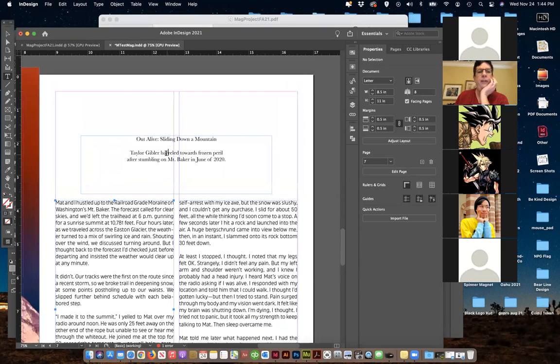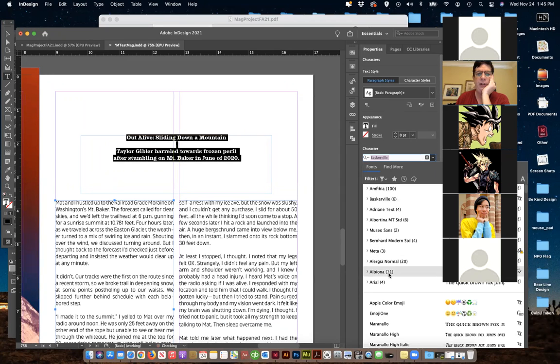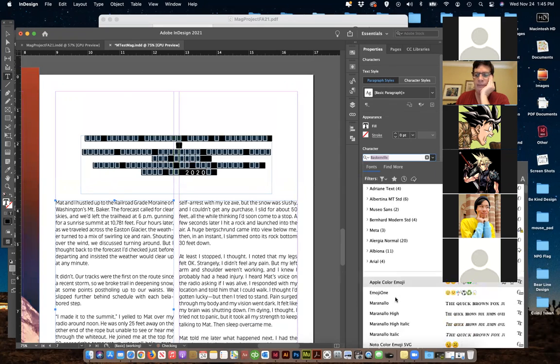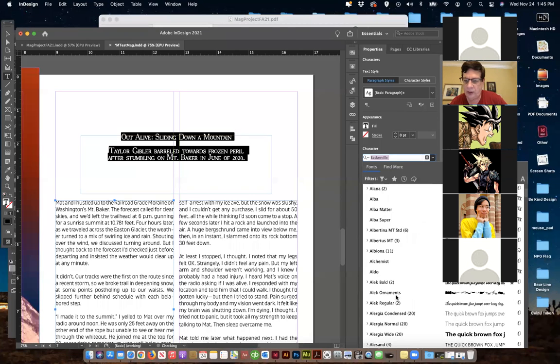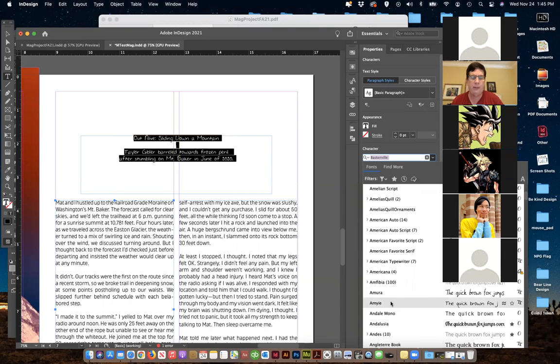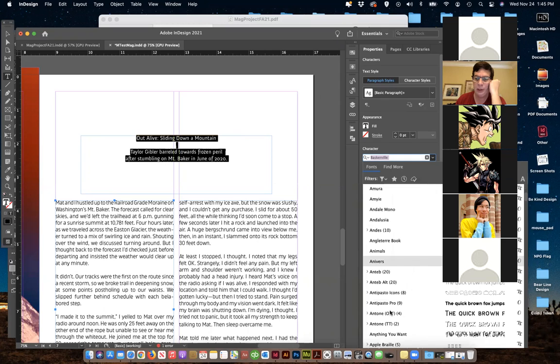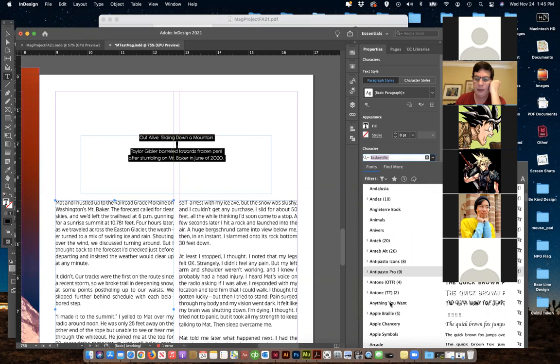Okay, now we need to do the headline. So again, we could use all the same typefaces if we want. I'm going to pick it up with something different. Let me just do a quick scroll. So in here, you can see we could potentially use a script or a handwritten font or something, because we are going to be bigger. Right now it's at 12 point, but I can guarantee you I'm going to be making that a bit larger.